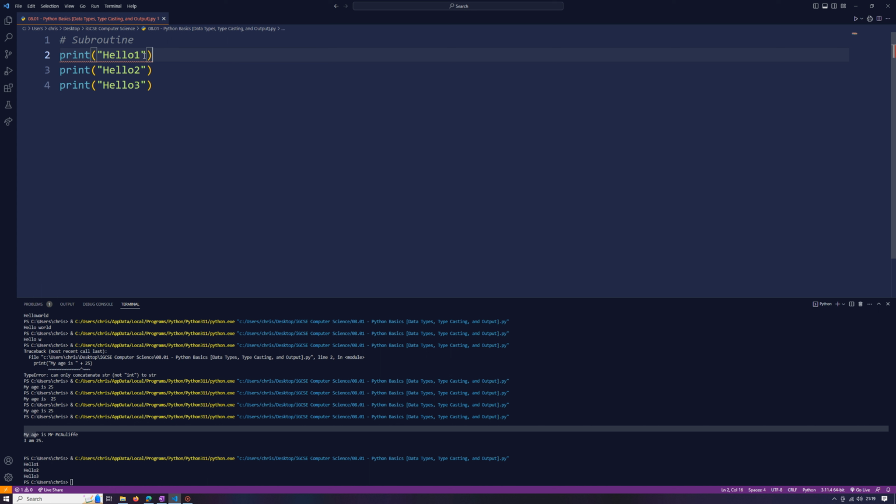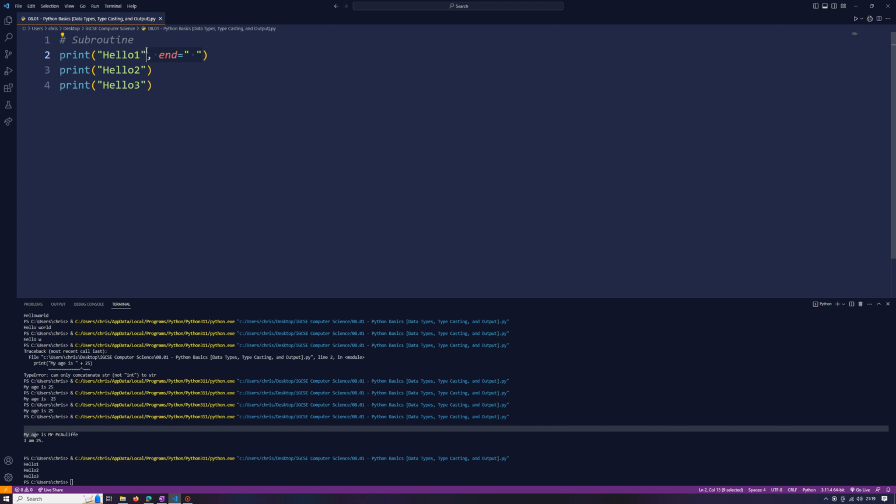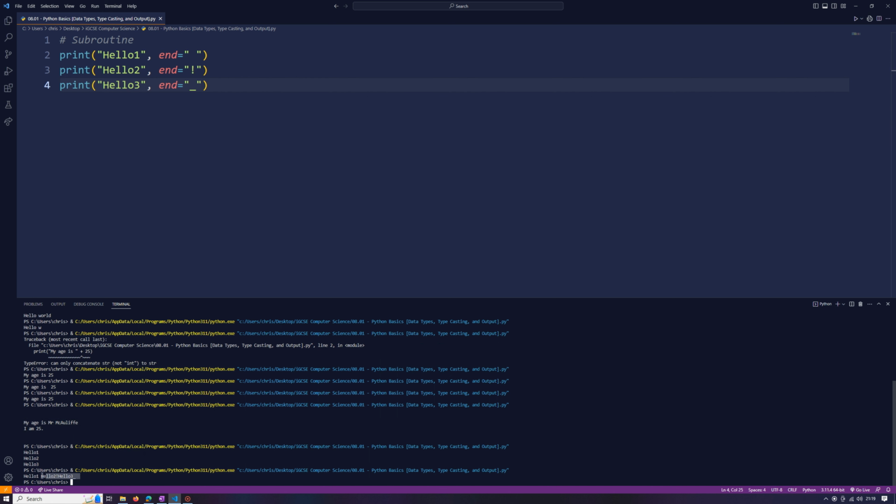Let's fix that. We can add a little special command inside a print statement by using a comma and writing end equals and then specifying what we want this line to end with. In this case, let's end it with a space. We'll end the second line with an exclamation mark, and we'll end the third line with an underscore. If I run the program now, you'll see that they're all in the same line. The first one ends with a space, the second one ends with an exclamation mark, and the third one ends with an underscore.